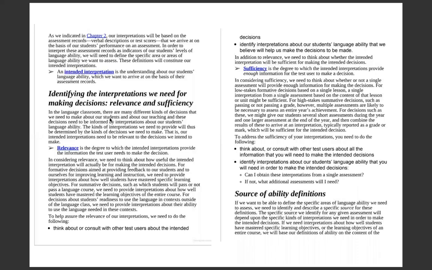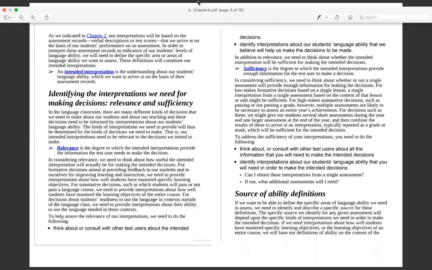Of course, in order to do this, you will need to define and specify the area or areas of language ability that you want to assess. And so this is what is called intended interpretations. It is your understanding as a teacher about the student's language ability that you want to arrive at. Es la habilidad a la que yo quiero que mis alumnos lleguen. And the basis is the records, on the basis of their assessment records. And then with these interpretations, you have the intended decisions, and then you have the intended consequences.